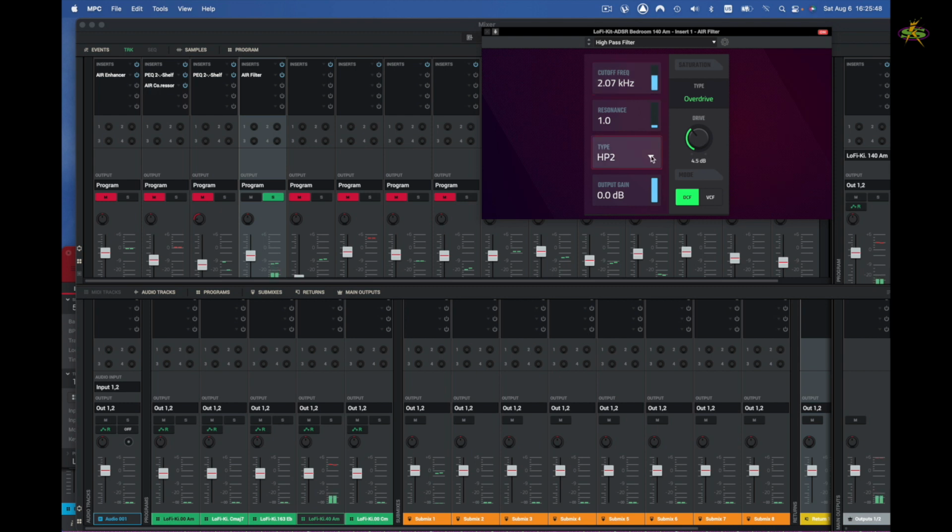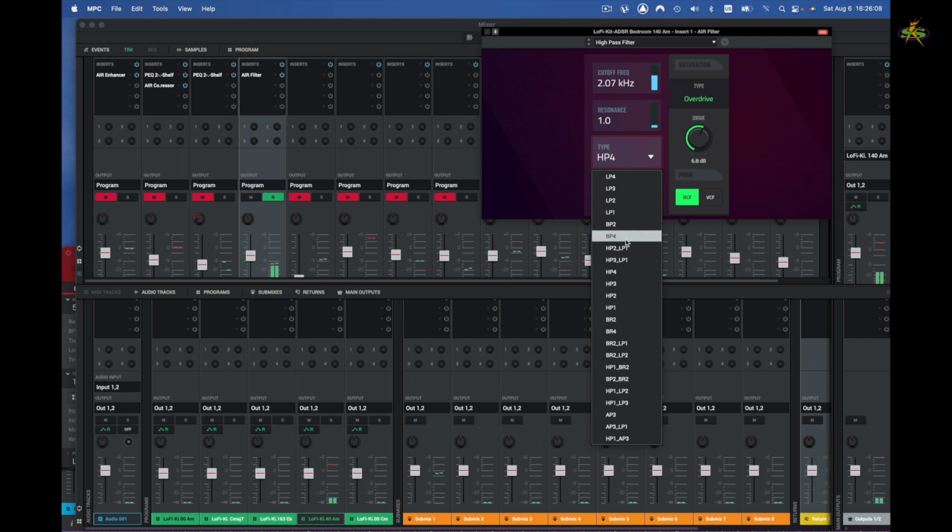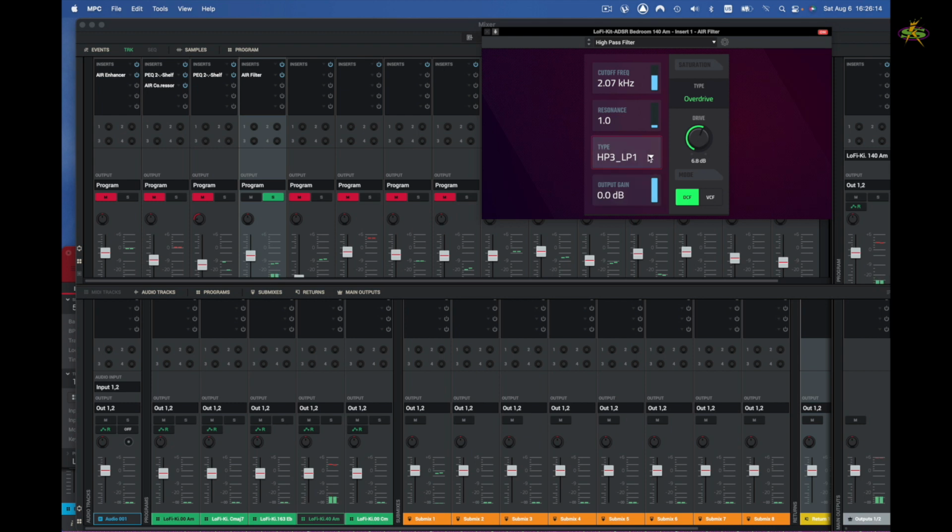Now, change my filter setup here. A little more drive from it. So I can change the type of filter. This is a high pass for a pole, so let's try. It's a little dark, too dark for me right now, right?